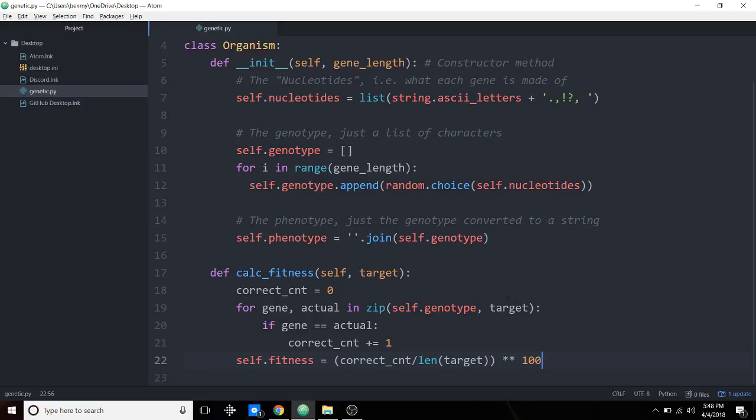But here's the fitness function. We're just calling it Calc Fitness. Of course, you always have to have that self argument when you're inside a class, and it's going to take in this target. So the target is the target word.